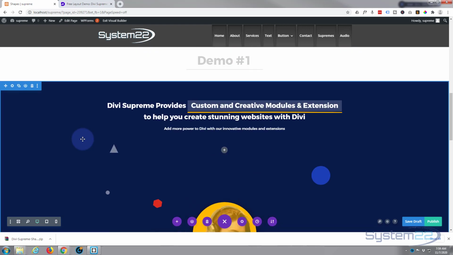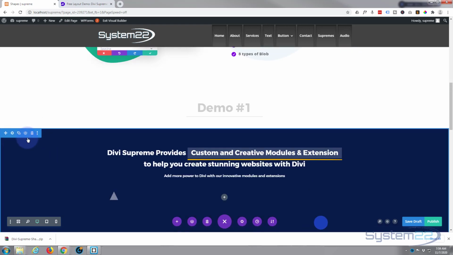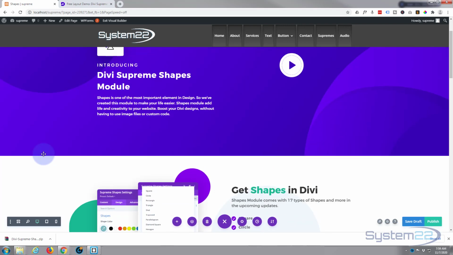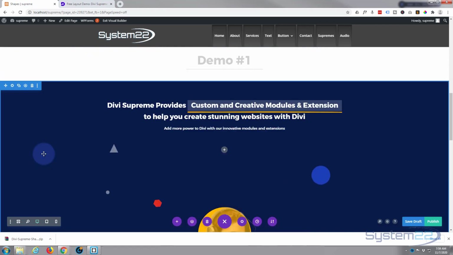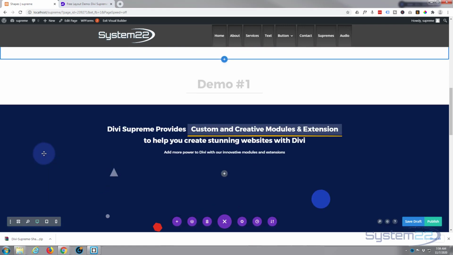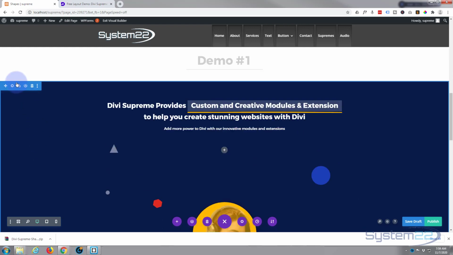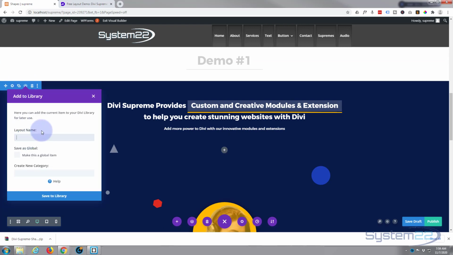And of course, to add or use any of these, just simply save it to your library. I guess we'll save demo 1 here. Simply go up to your section and hit the little round module that's right next to the trash can. Save it to your library.